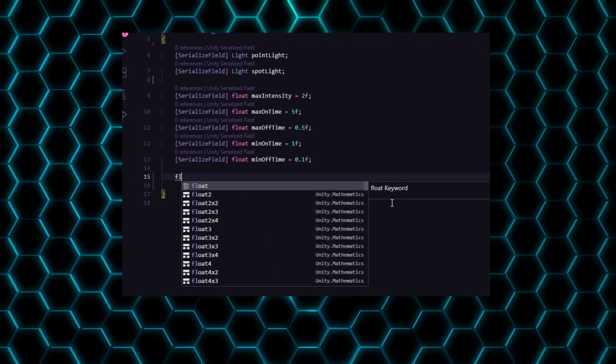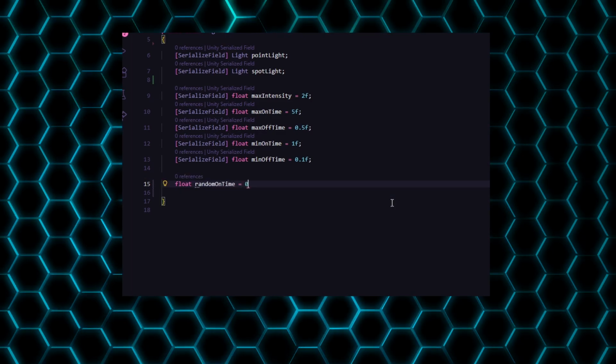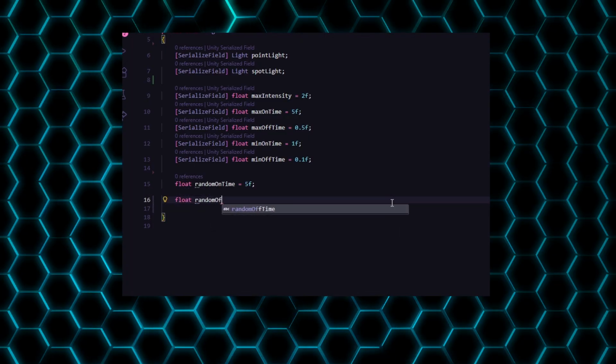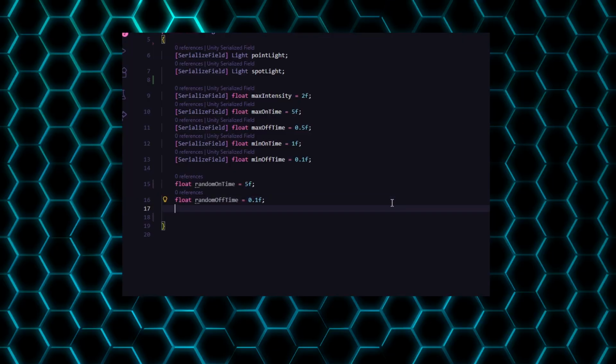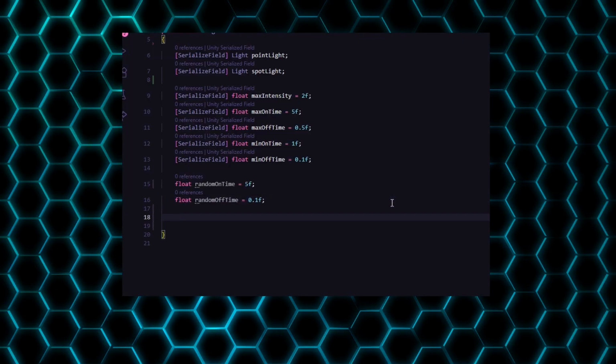Then we want a float variable for random on time and random off time. These variables will be used later so that the flickering can be random and seem more real. This way it doesn't seem so hard scripted, like, okay, cool, the light flickers every 5 seconds and is always off for 0.1 seconds and so on. No. We want random because random is more believable.